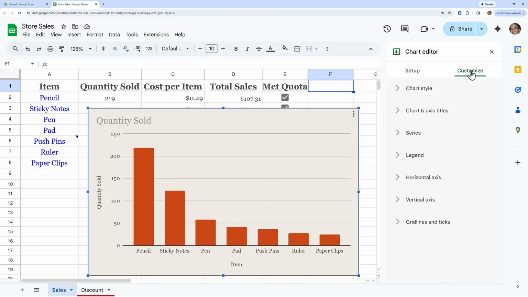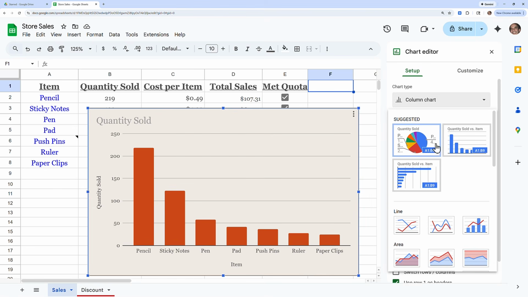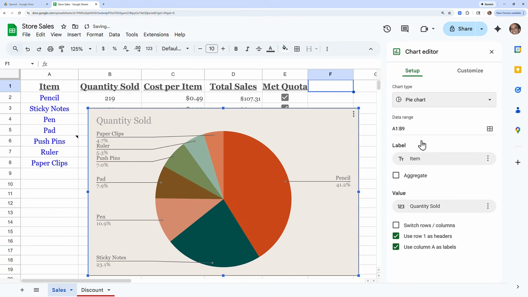I can go across to Customize, and I can look at all these different aspects and change the wording and change the visual representation of my chart. I'm going to go back to Setup, and I'm going to change this again to the suggested pie chart.